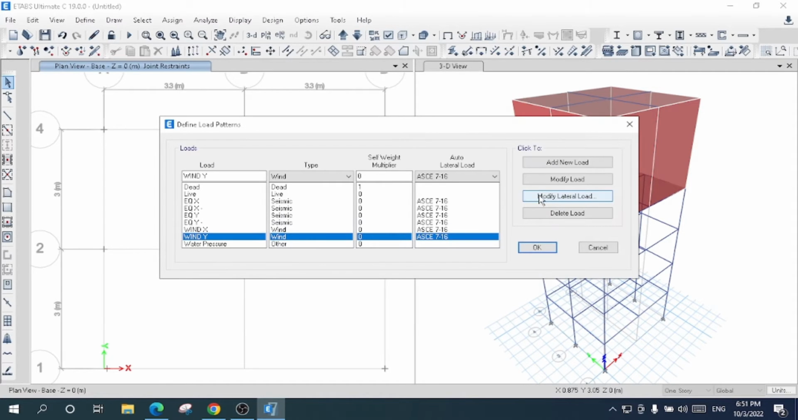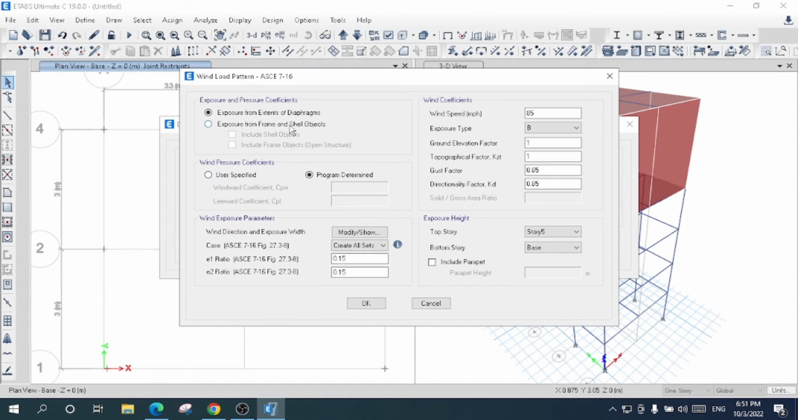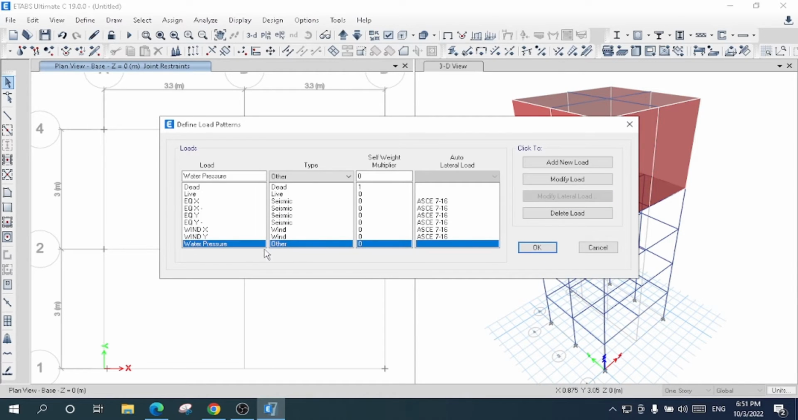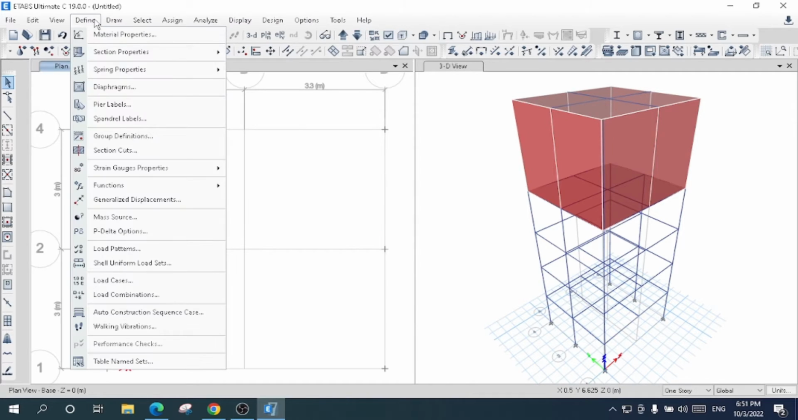I press OK. I will come to the wind Y and exposure. The wind speed is 100, and other properties like exposure height will be from story 1 here. Other properties are correct. I will press OK, and there is no need to modify the water pressure. I will press OK. So now I have defined the load patterns.